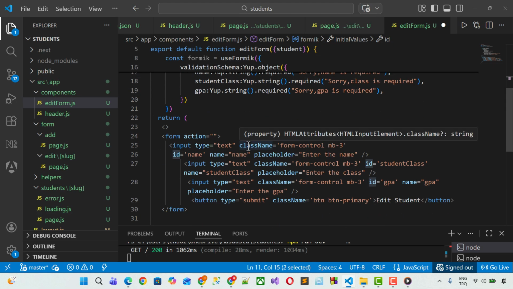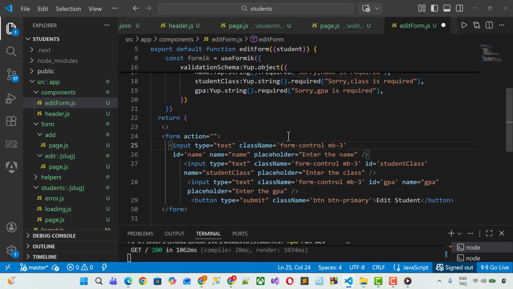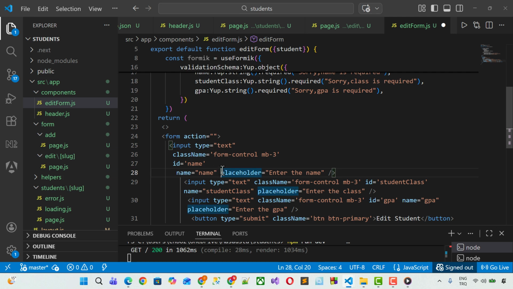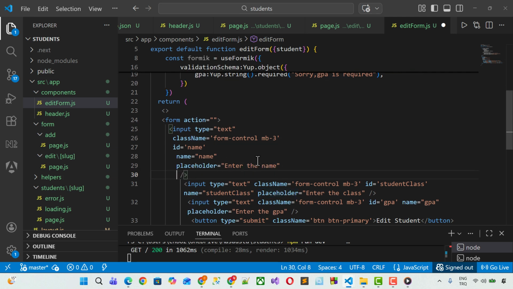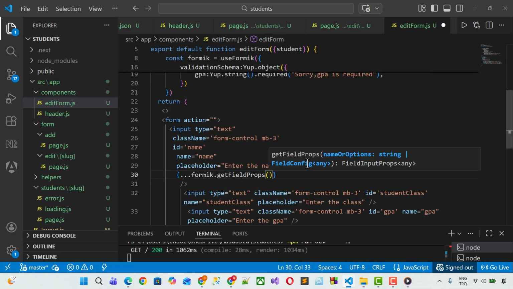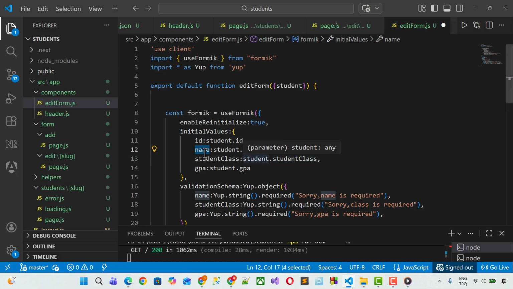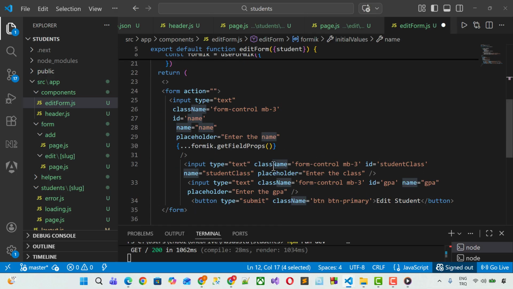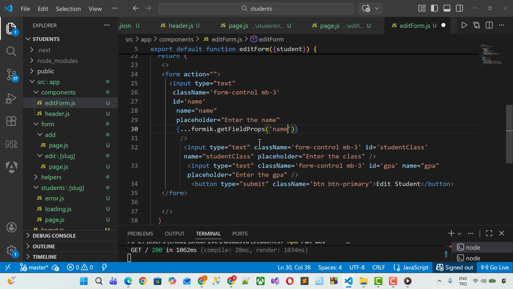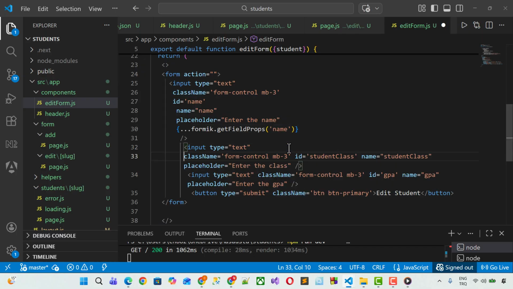Now, we bind our inputs using Formik. We use the getFieldProps method and pass the field name. This connects each input to the Formik state, so the values automatically appear inside the inputs.